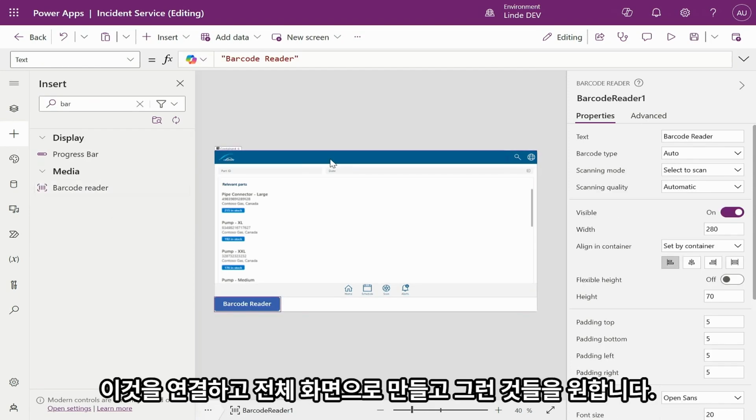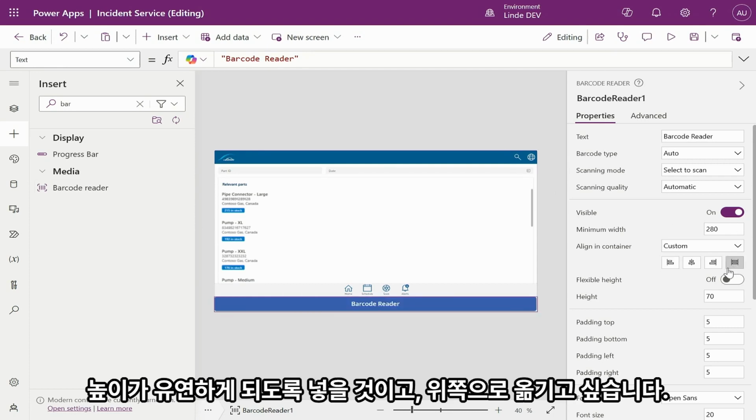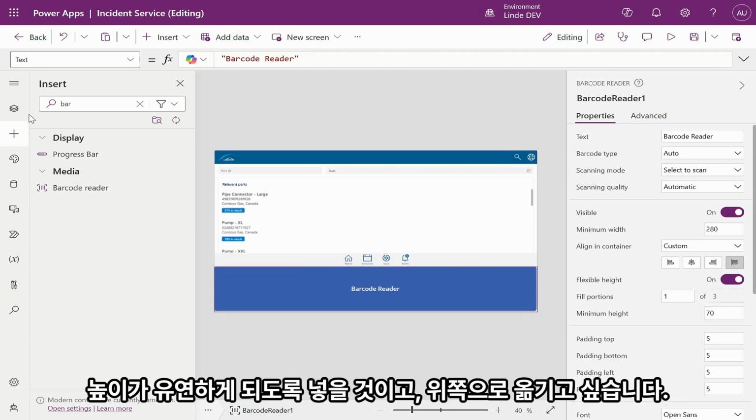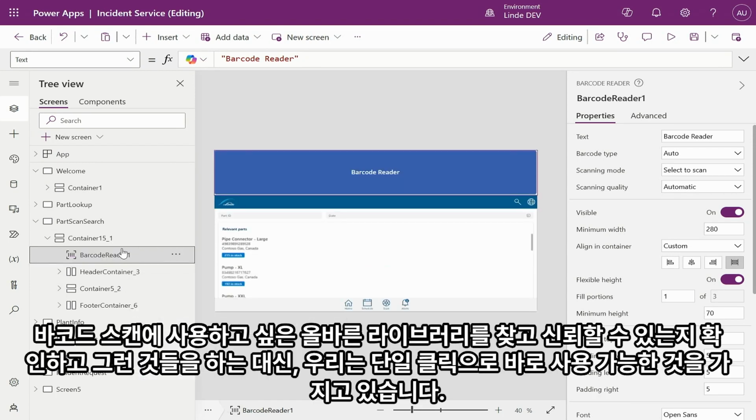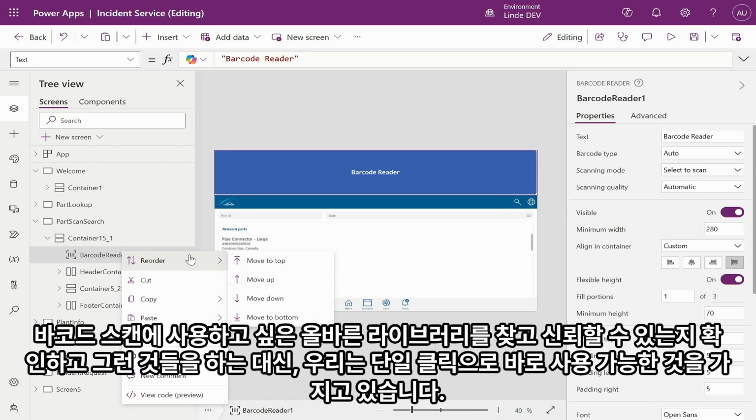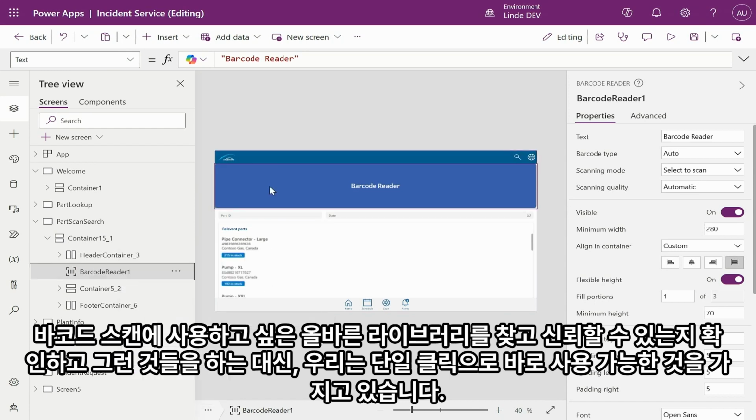And we want to hook this up and make it full screen and all those things. We're going to put it in, set the height to be flexible, and we want to move it up to the top. And so rather than having to find the right library you want to use for barcode scanning and make sure it's reliable and all those things, we have it available in a single click out of the box.